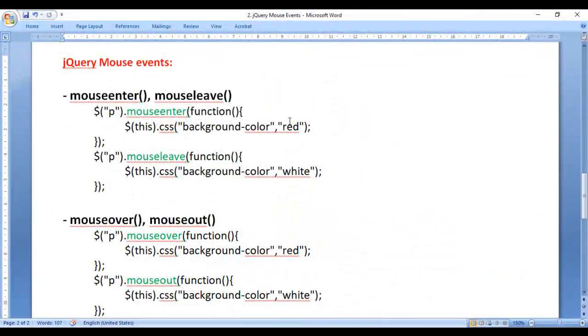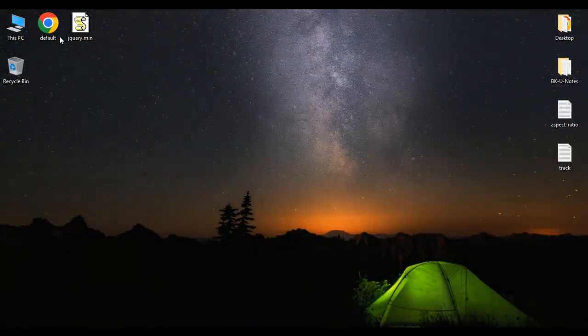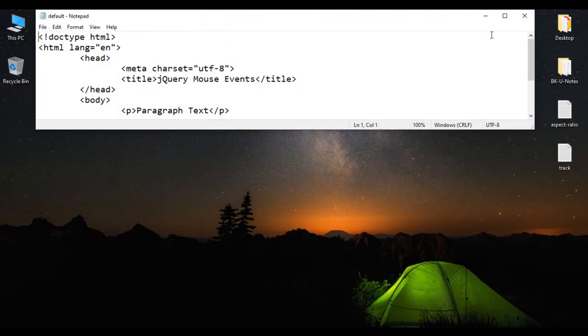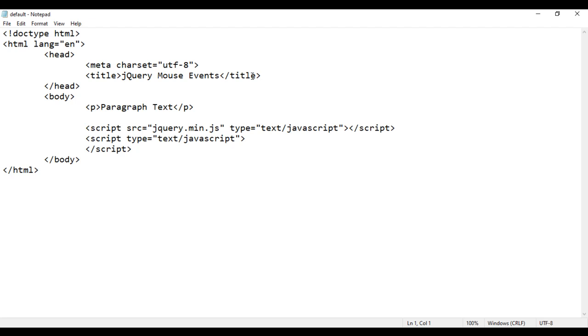In this video, I would like to discuss few jQuery mouse events. Let's start with mouse enter and mouse leave. I minimize everything. I right click on default.html page, say open with the notepad. You can see the default.html page is open in the notepad. Its title is set to jQuery mouse events and there's a paragraph.